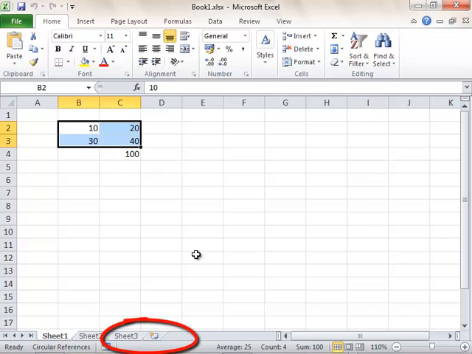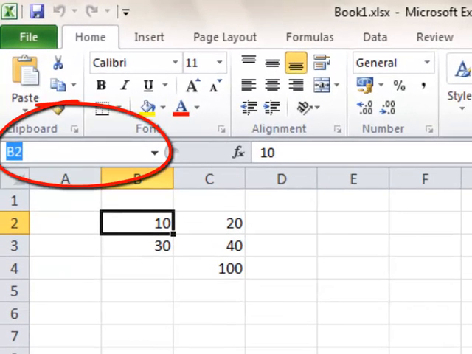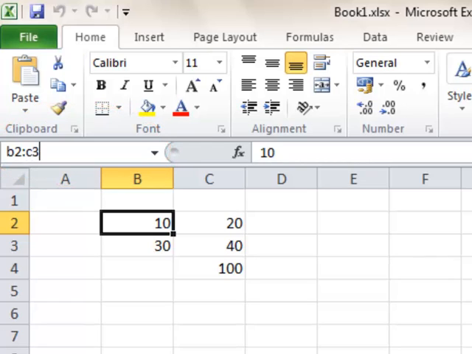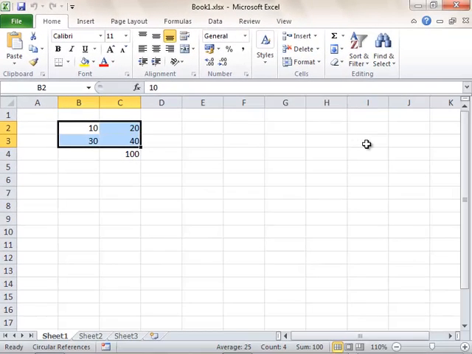So this is the third method with the help of which you can select the range. One more method which you can use is directly making use of this address bar. So if I want to select B2 to C3, this is my range, I can type it in directly in the name box and press enter key. That range gets selected.